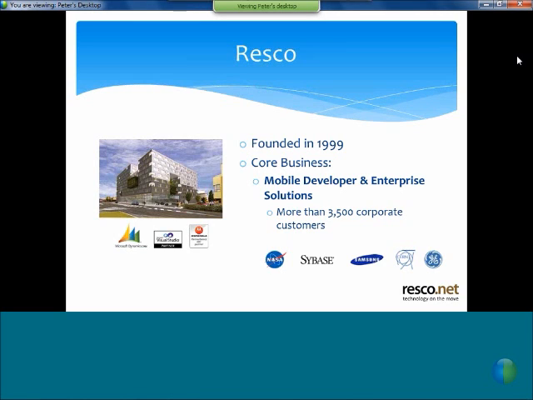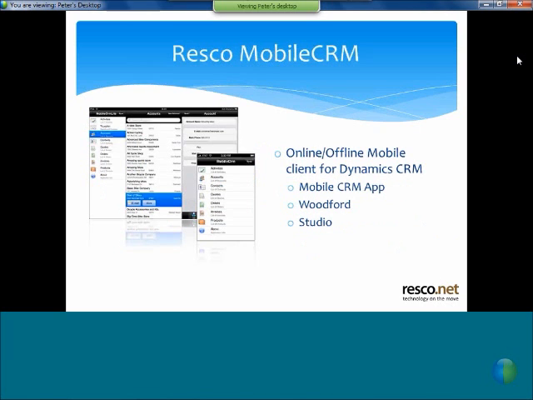I can mention, for instance, the logistics industry. We have companies such as FedEx, DHL, German Post, US Post, but other large companies such as US Army, Samsung, IBM, HP, and others as well. We are partner of Microsoft, Visual Studio, Motorola, Zebra, and others. But I'm here to speak about the Resco Mobile CRM.